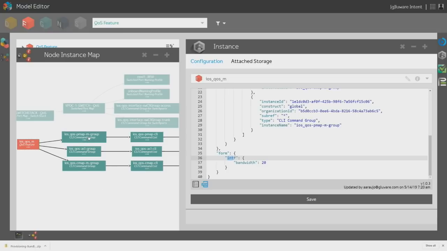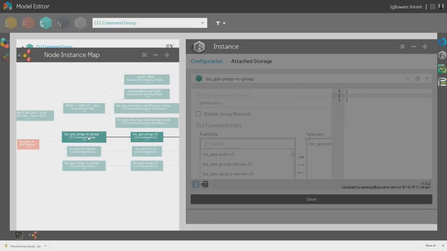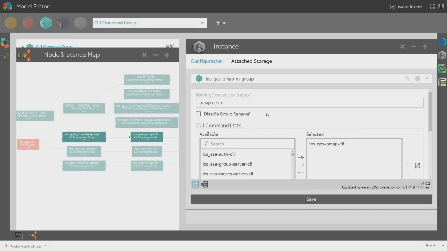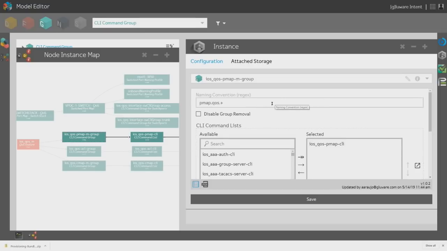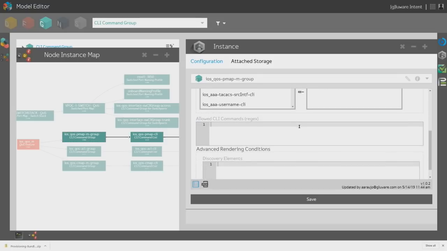So the CLI, getting a step deeper into what was built here. The CLI command group is essentially a reference to my CLI command list, which is my raw CLI. And within here, I use regular expressions to say, I want to manage any class or policy map that matches this name. And this is full regex support. You can include one, as many, create ORs, so you can pipe through. I want to manage any policy map that begins with this, or that. And show the show run that's pulling that.